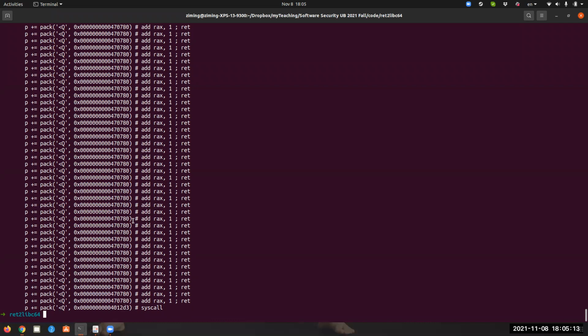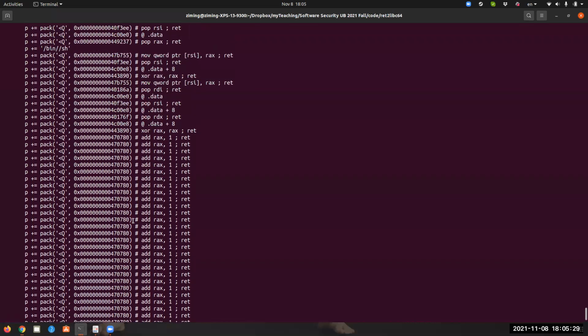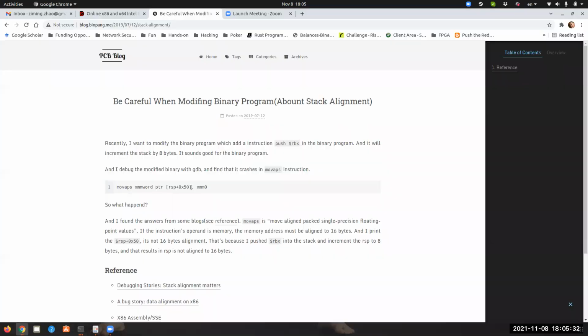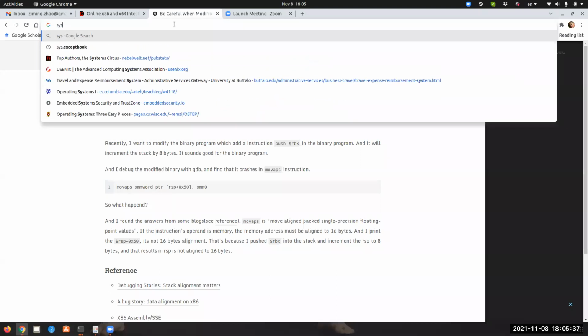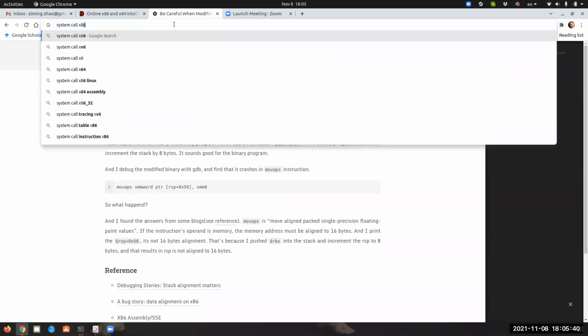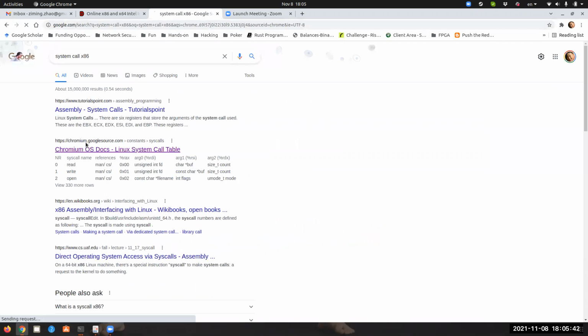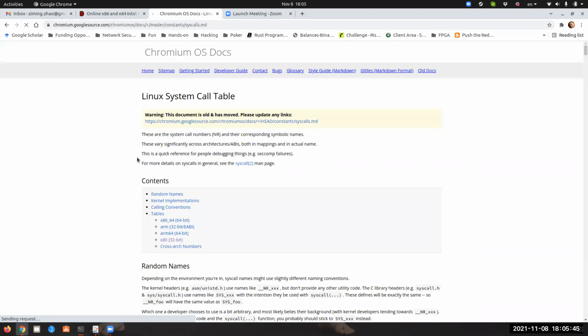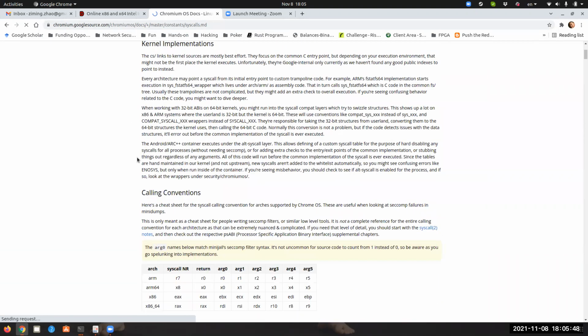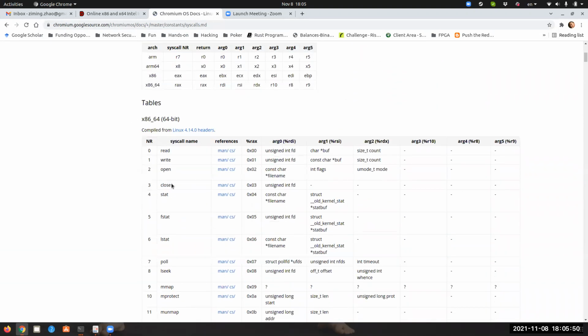Everywhere else, there is a return. For this syscall instruction, we don't need a return, because the system call would create a new process. So here, I don't know how many of those are there. It should be the number of... what is the system call number for execve? So we're actually looking at the 64-bit version. This is 64-bit. So execve.